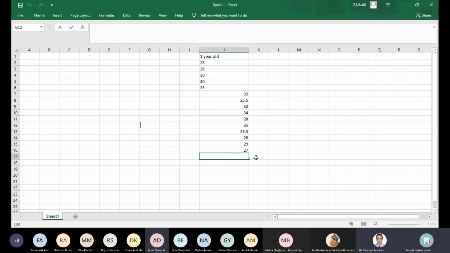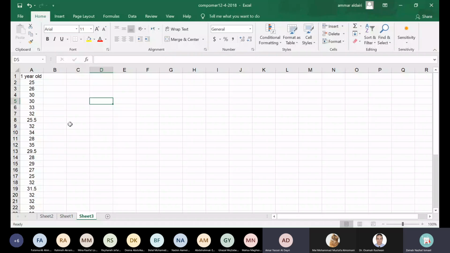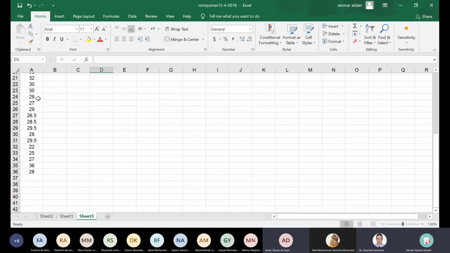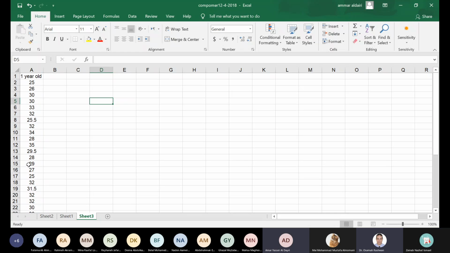Share your screen, please. Yeah. Sorry. Can you see my screen now? Yes. Share your screen, please. Thank you. This is the data. Yes. You copy all of it. Yes, it's all of it.